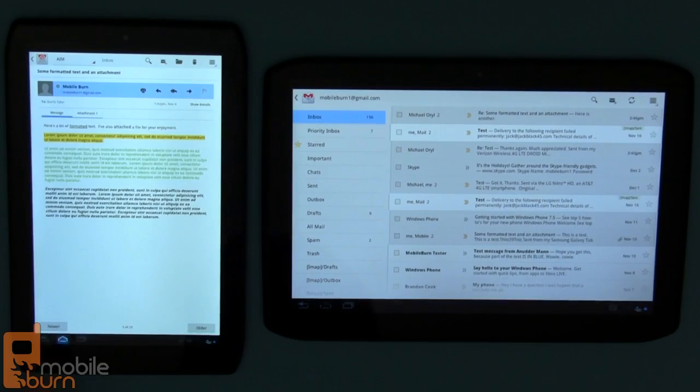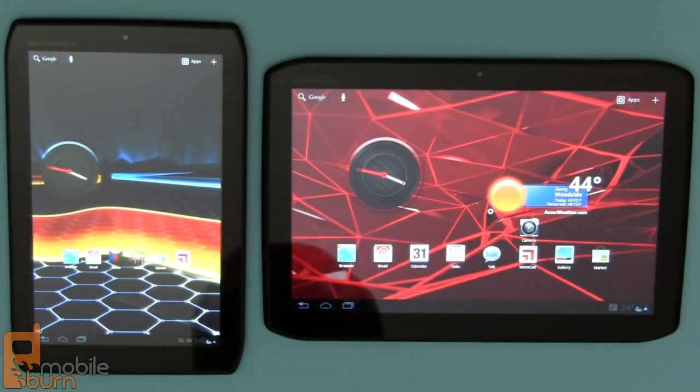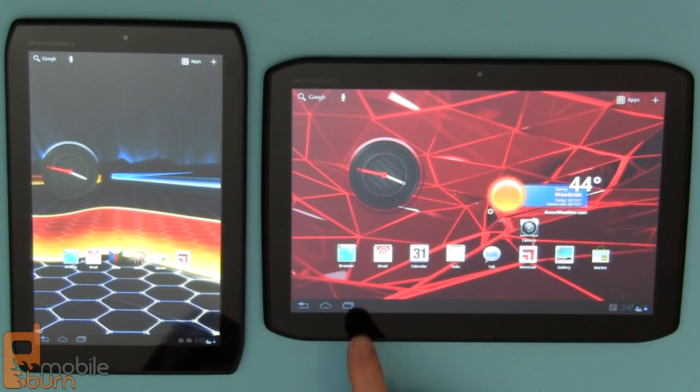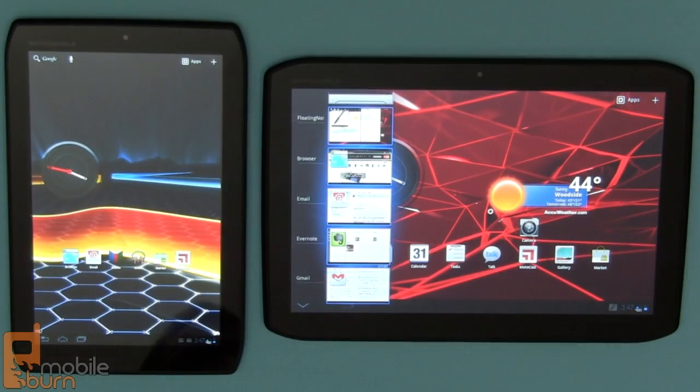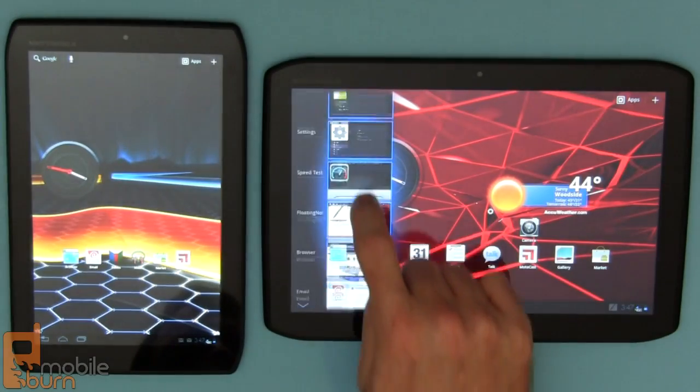You've seen me make use of the home button quite often, probably the back button as well that sits next to it. What I haven't touched upon yet is the multitasking button. That allows me to quickly switch between applications.